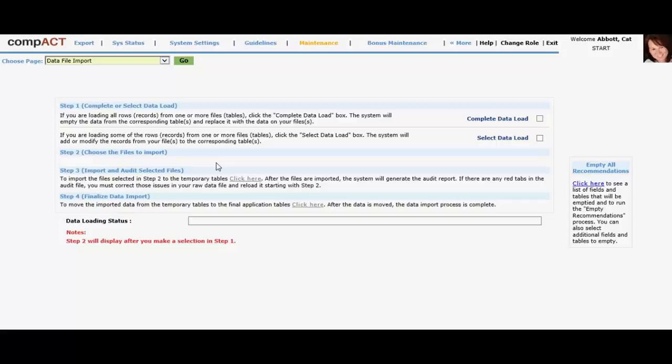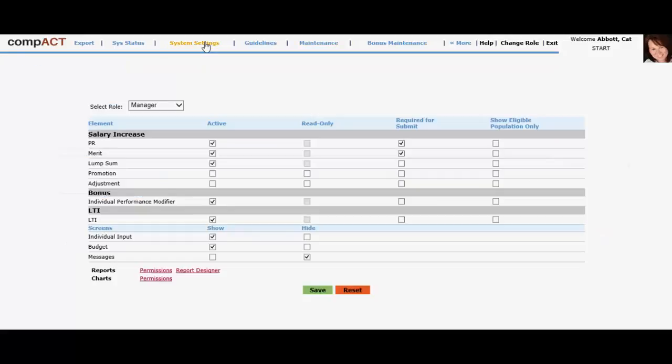The next screen will be the System Settings screen. Changes made here will identify the programs that are active and visible to each user role during a rollout.